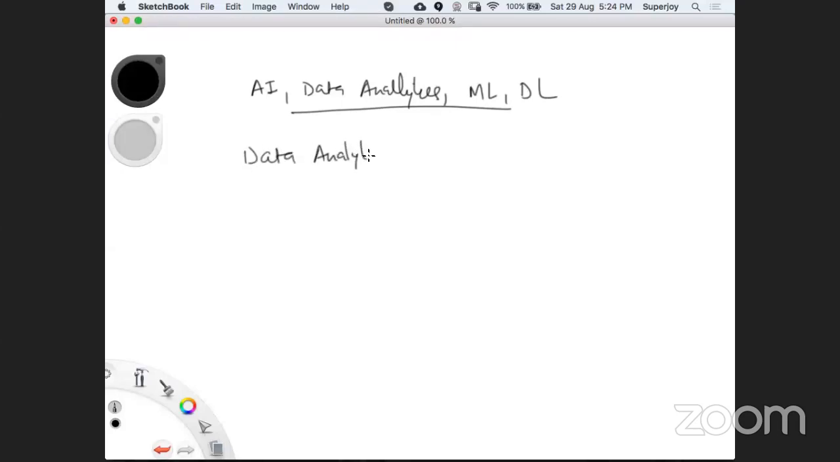That's good. I told you something, guys: what AI is, what data analytics is, right, what ML is, and what DL is. I gave you these 4 terms. Okay. Let me first give you a definition around data analytics.